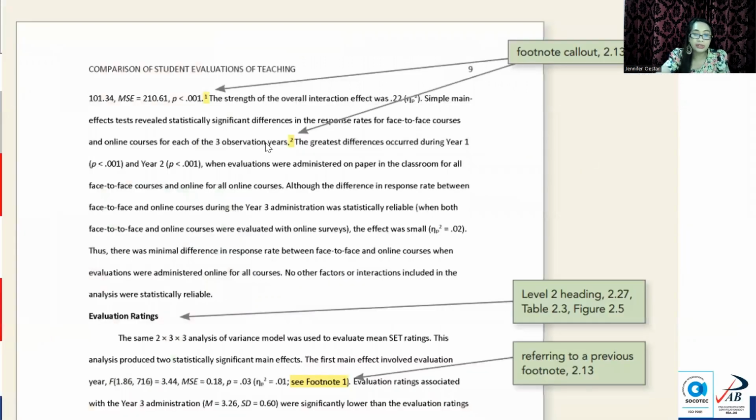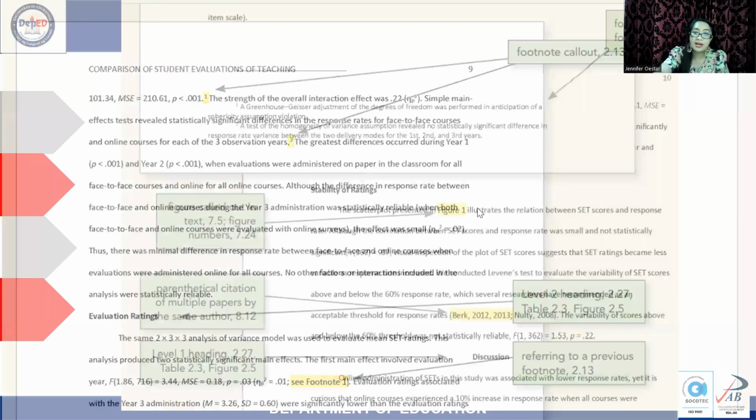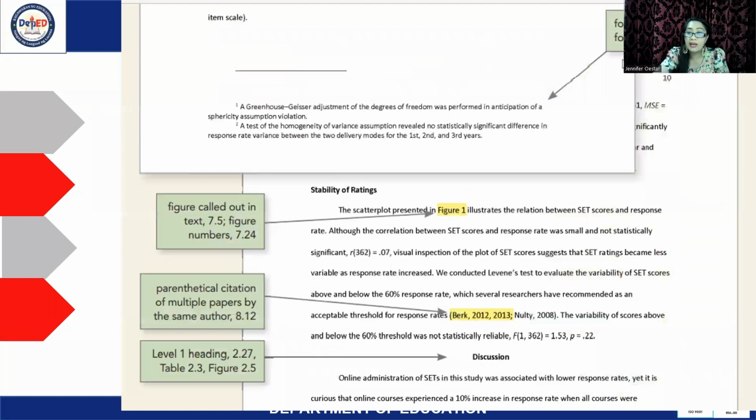Footnote called out, you can use this one. Level 2 heading again, and referring to a previous footnote, see footnote 1, if there's a footnote there. And continuation, yes, the footnote in the page footer must be included if you have chosen the footnoting. Figure called out in text, in Figure 1, capitalized.